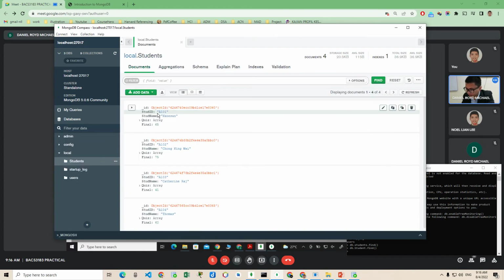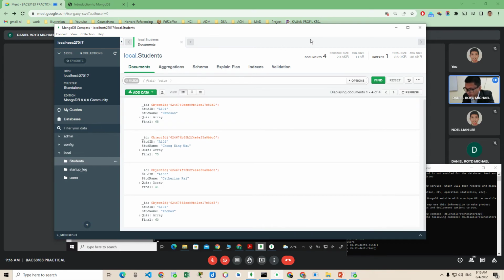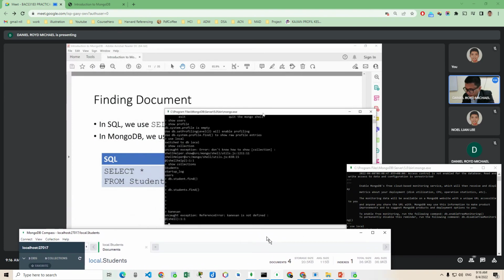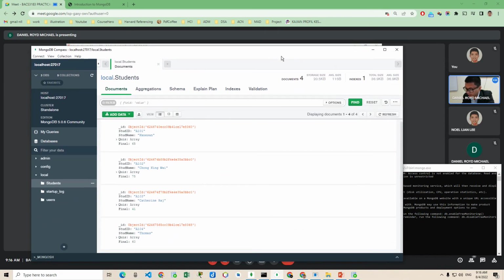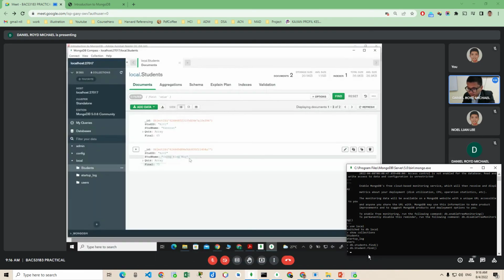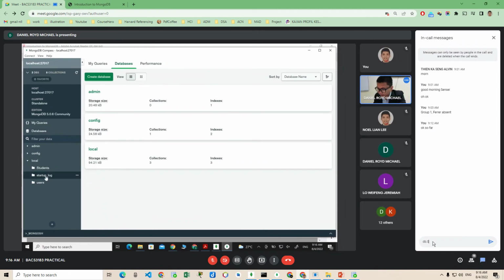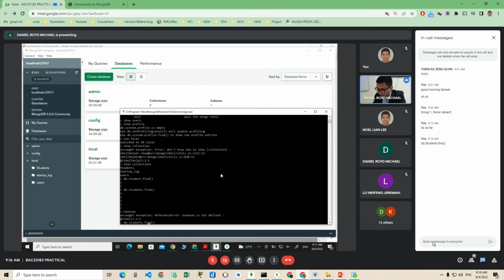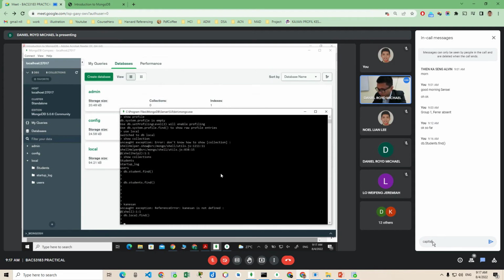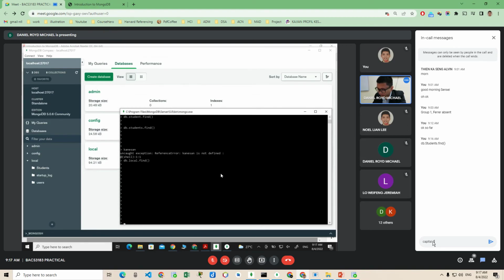When we type db.students.find and in the bracket we have nothing inside, nothing is what we're supposed to have. These are the students in our local database. If you're not able to use students, let's find db in local. Like nothing also. Just press enter.